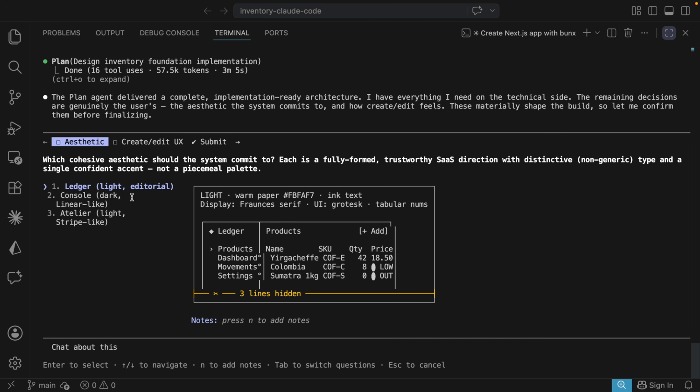Okay, it presented some questions to me, so I have to select some options. About aesthetics, it gave me options for which cohesive aesthetic the system should commit to. We have ledger, console, dark, Linear-like. Then we have the light, Stripe-like one. So I think let's pick the first one, ledger, and see how it looks.